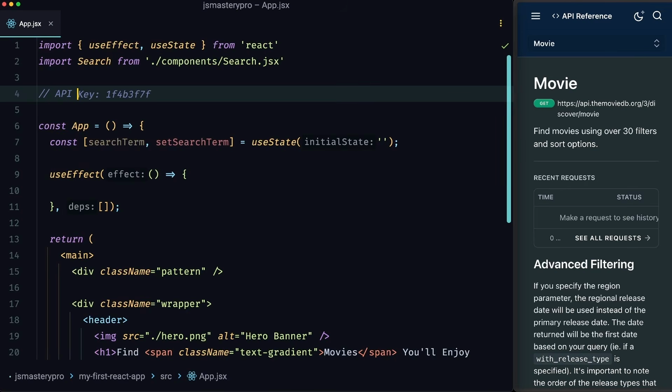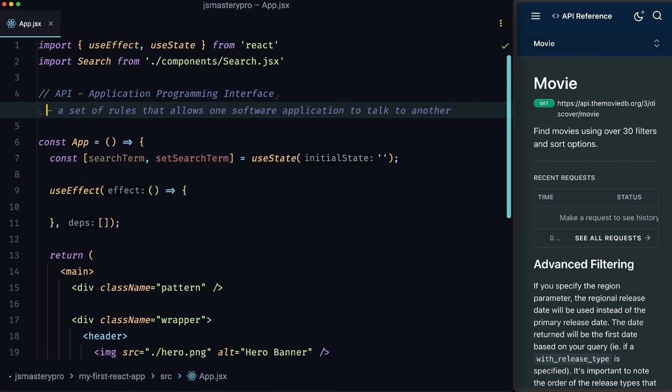API refers to an application programming interface. And it is simply a set of rules that allows one software application, in this case a React app, to talk to another, which is a database or server set somewhere else. In this case, we're using TMDB's API to get a list of movies.